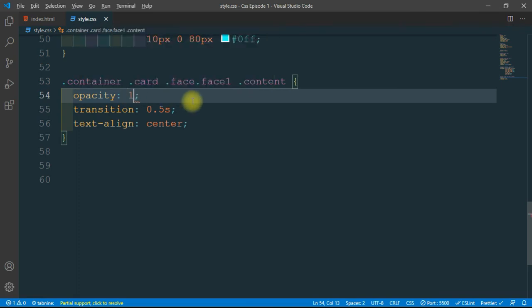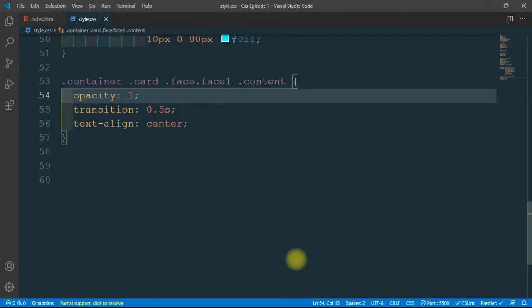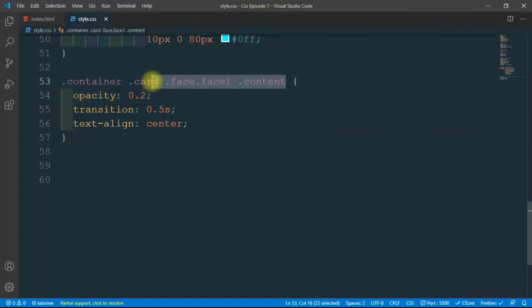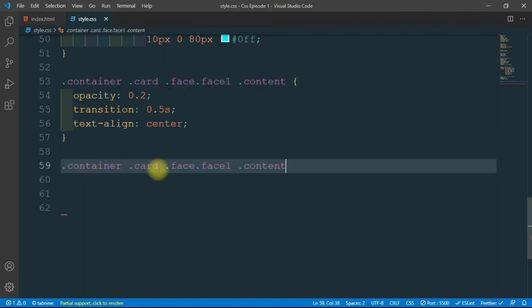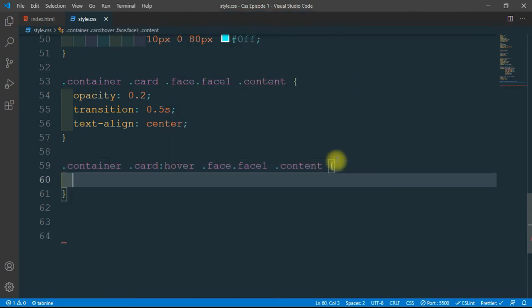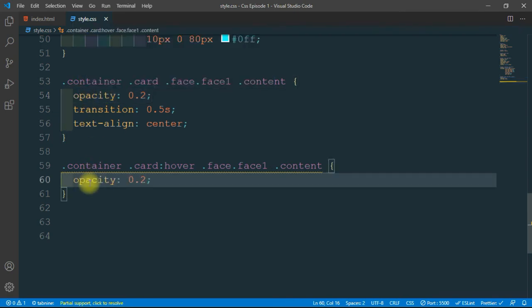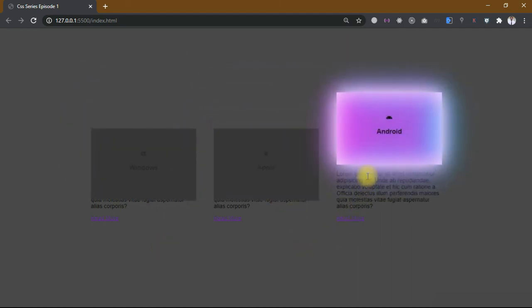So when we set back to 1, it will go back to its original. Right now it is 0.2, so when we hover this, the opacity will become 1. Let's copy this and add the hover, card colon hover. So copy this. Now when we hover, the opacity goes back to its original level, which is 1.